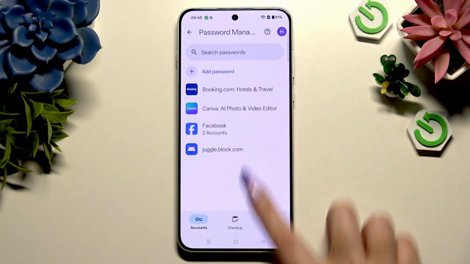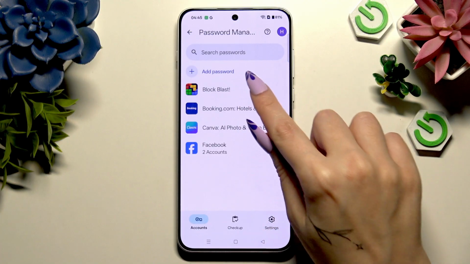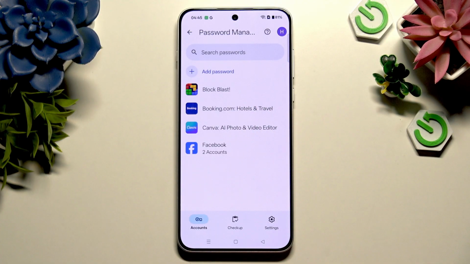As you can see, after a couple of seconds, my password was successfully added.